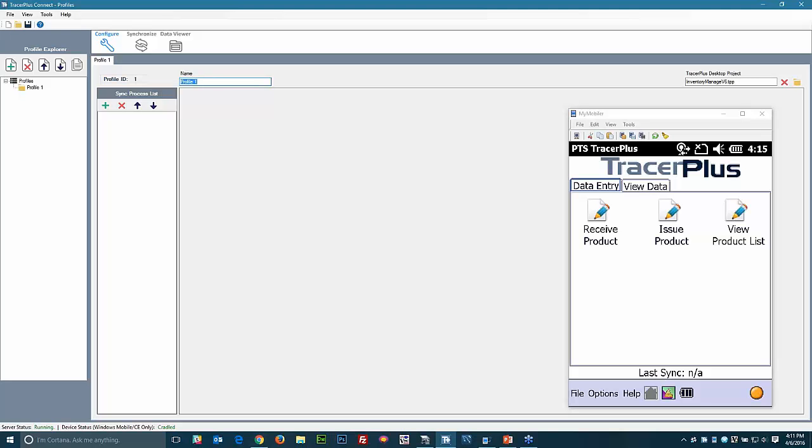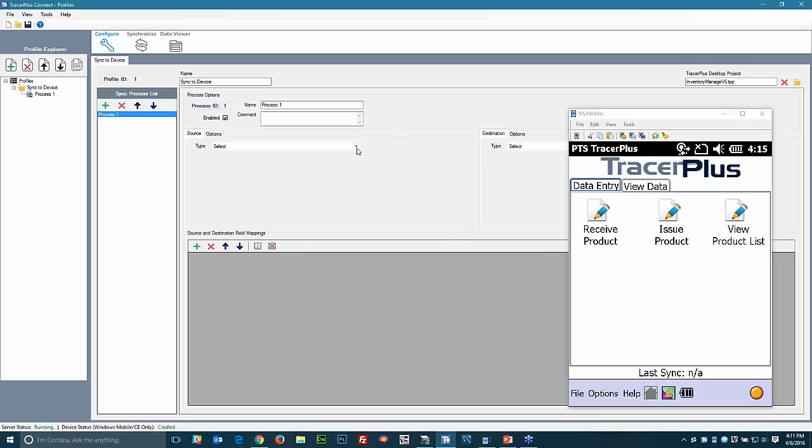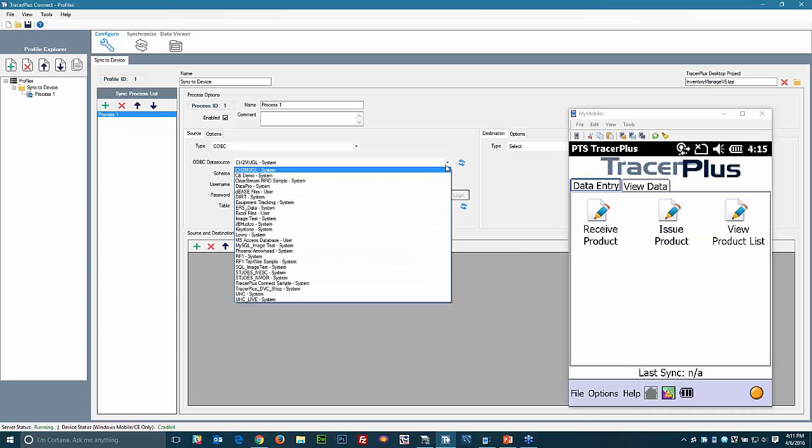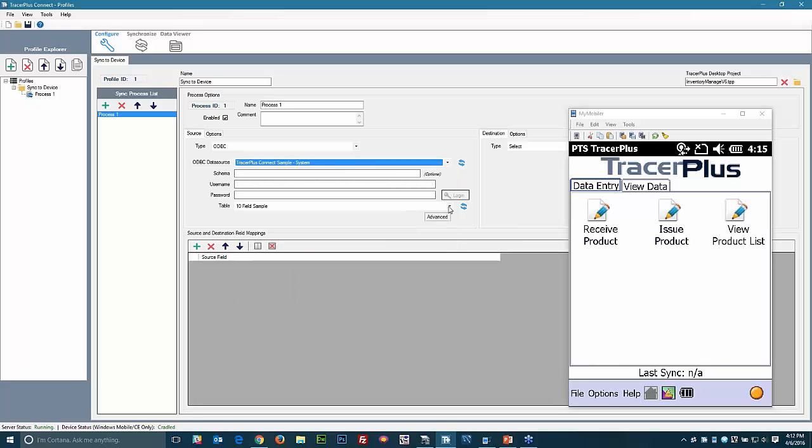And we'll call this a profile that's sync to device. So this profile will be used to sync the data to the device. So I'll add a sync process. It's going to come from ODBC. So we actually include a sample access database with Connect that includes data matching a few of our samples, this being one of them. So I'm going to choose our TracerPlus Connect sample and then our product list.